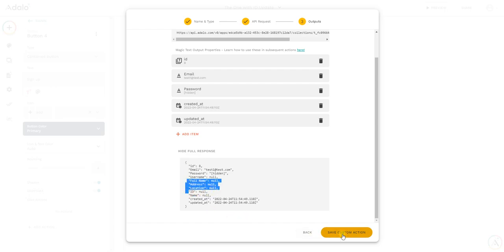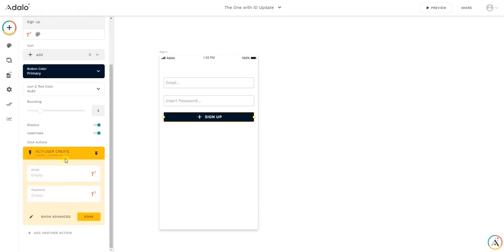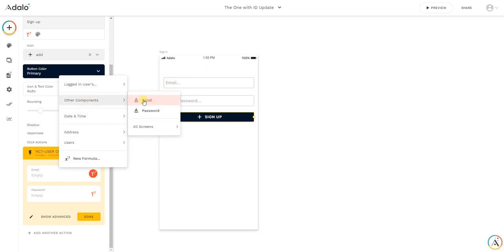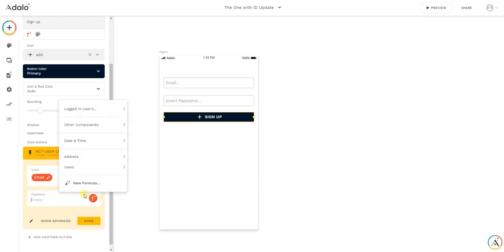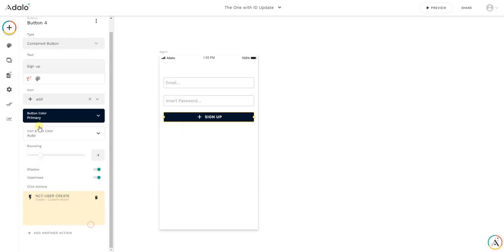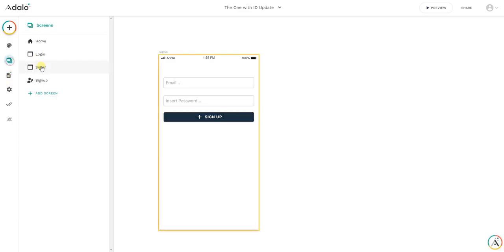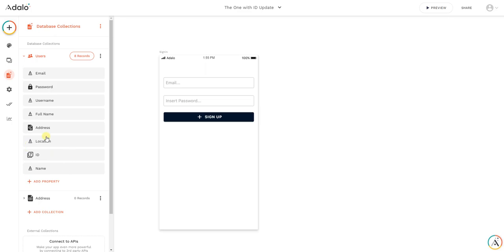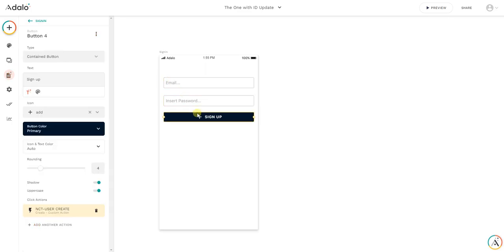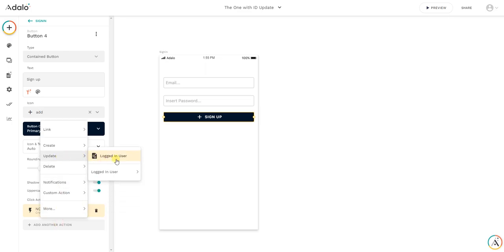So now we're going to save the custom action. We already have it here, as we can see. We're going to add this email input field, and we're going to add the password. Email, we're going to add the password, and this will give you the response. And now, after we do this, we want to update, going back into the database, the field that we created. So in order to do that, we're going to create a new action, update the user.